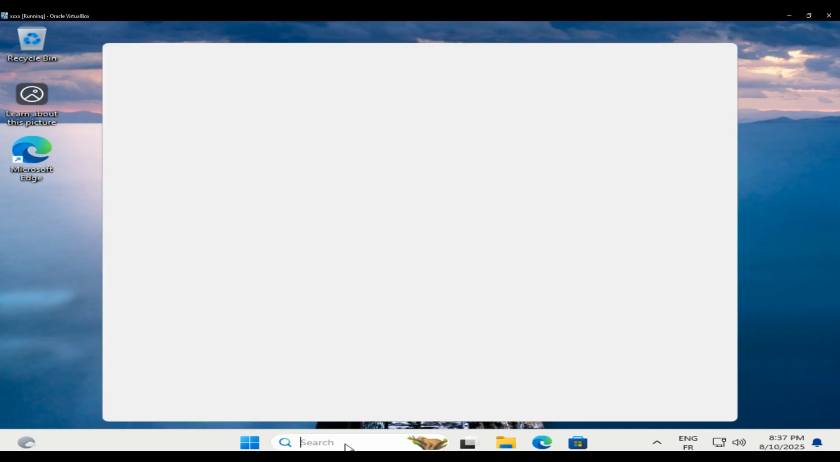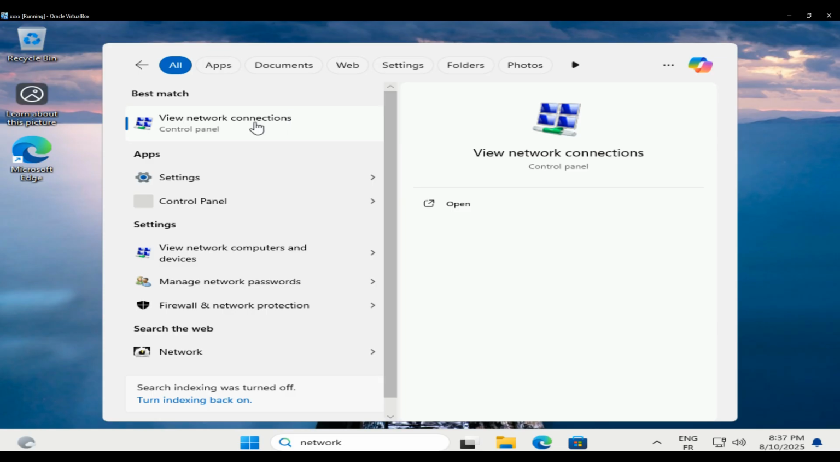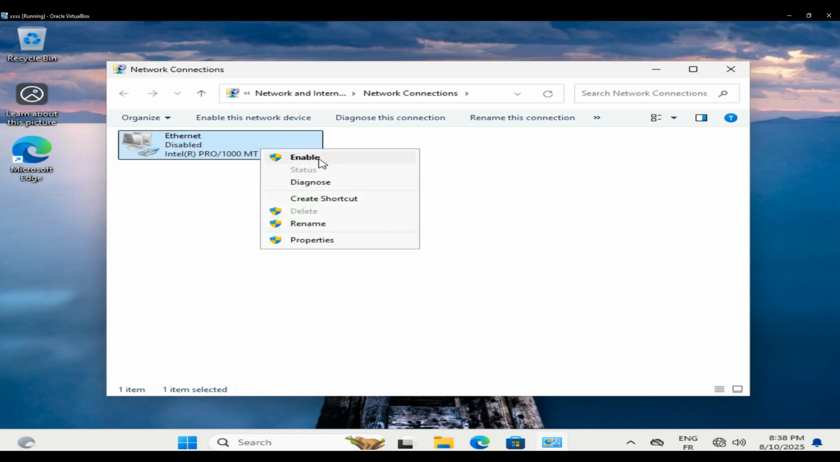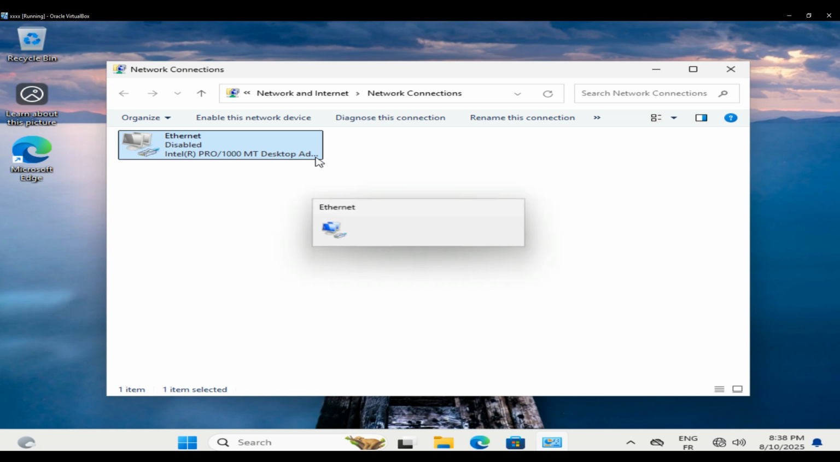Click the search icon at the bottom of your screen. Type network connections and open it. Find Ethernet in the list. Right-click on Ethernet and select Disable. After it's disabled, right-click on it again and select Enable. If Ethernet was already disabled, just enable it now. Sometimes, this simple toggle can fix the problem.